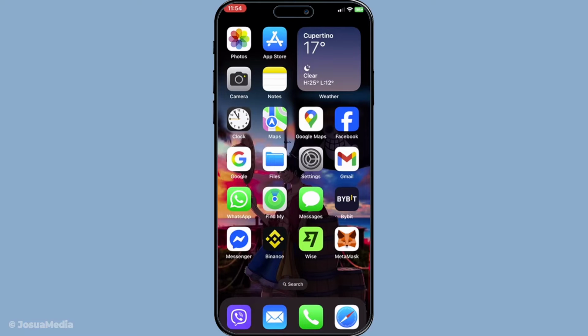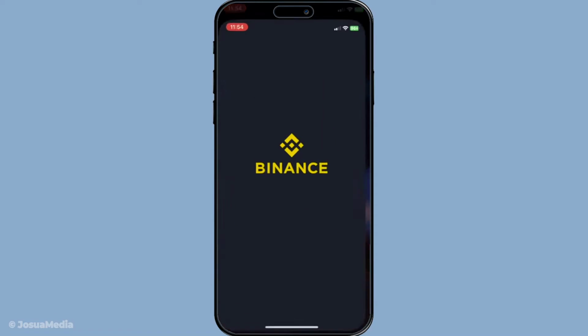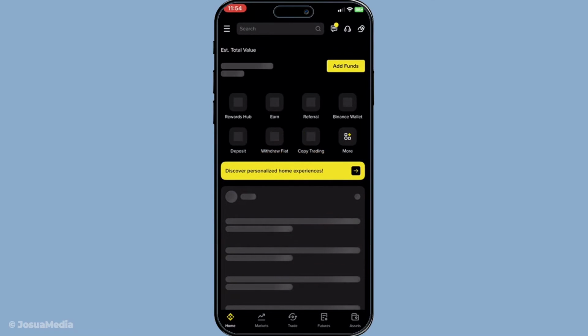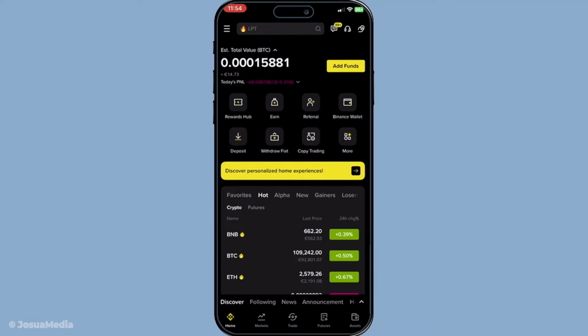First things first, you'll want to open your Binance app. If you haven't downloaded it yet, you can find it on both the iOS App Store and Google Play. Once you have it installed, tap on the app icon to launch it. You'll be greeted by the home screen, which might seem busy for newcomers, but don't worry, we're just a few taps away from finding the information we need.